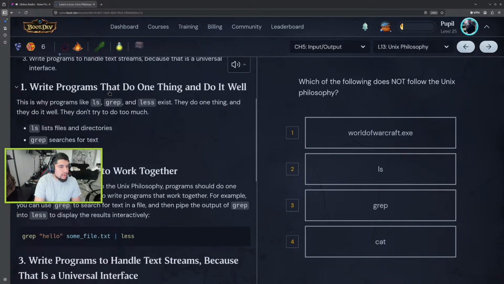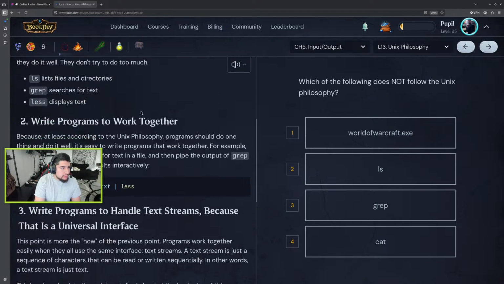1. Write programs that do one thing and do it well. This is why programs like ls, grep and less exist. They do one thing and they do it well. They don't try to do too much. ls lists files and directories. Grep searches for text. Less displays the text.